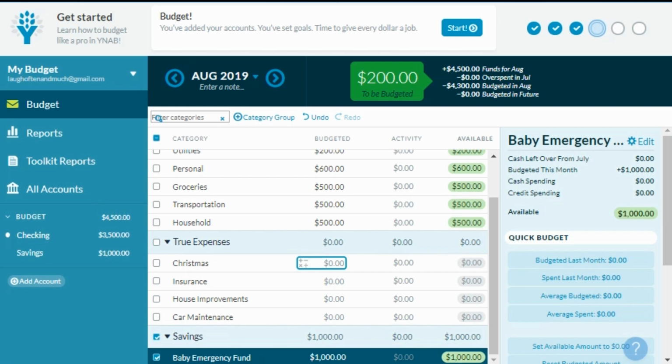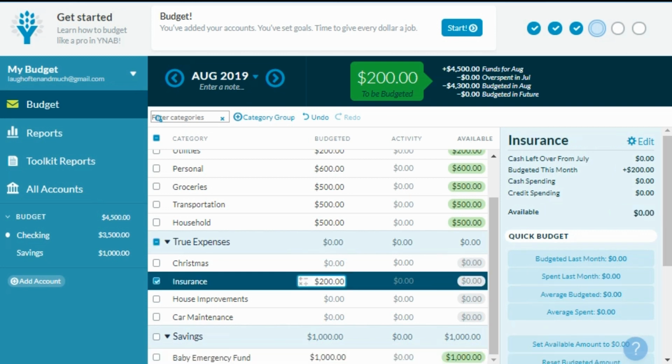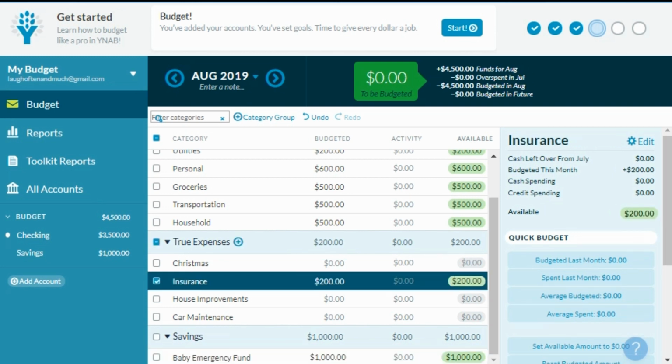In fact, with this first paycheck, I don't even have quite enough to fund all of my, what YNAB refers to as true expenses. So these are expenses that you may not have to pay this month, but you know they are coming up. YNAB really encourages you to embrace all of these expenses and fund them monthly. This is YNAB rule number 2.